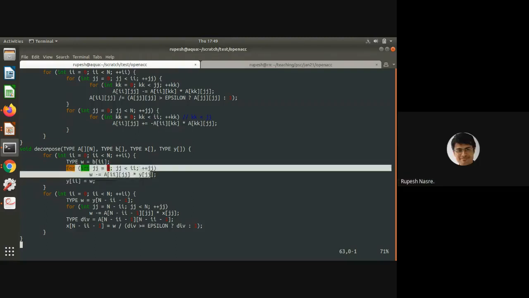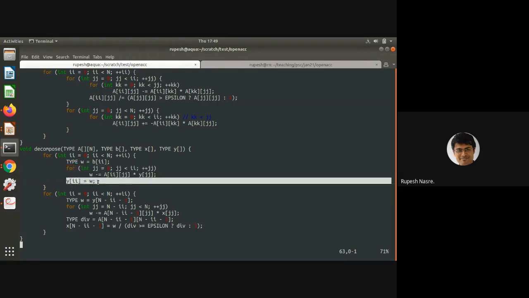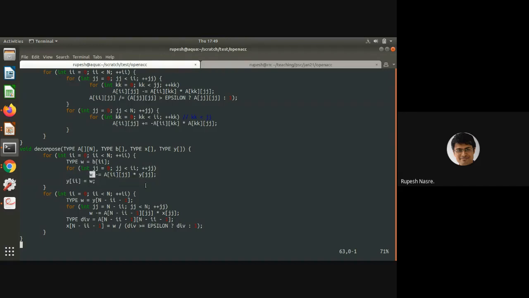So you are going to write it only later. At that time also false sharing can happen. For example, if y equal to w happens for all the threads in parallel on CPU, but then that is going to happen only once. If you would have had y of ii here, then the cache invalidations would have recurred many number of times.